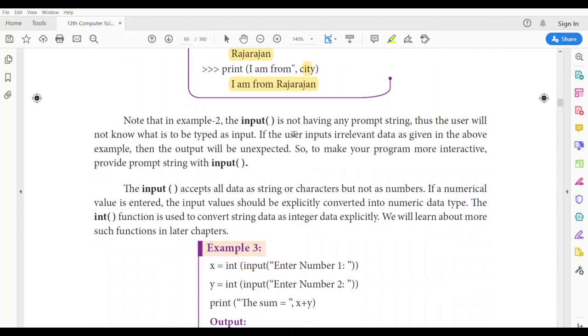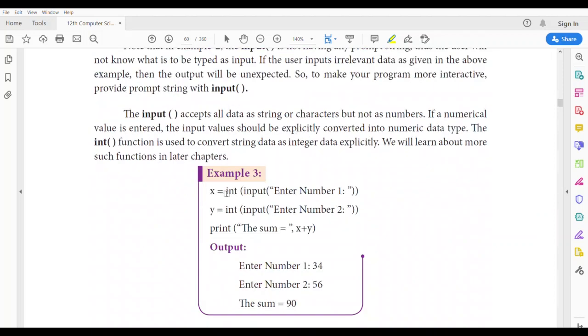Okay, so here we have an example. x equal to int input, enter number 1, y equal to int input, enter number 2, print the sum x plus y. So now we know that two numbers are to be entered. So when it is displayed on the screen, enter number 1, we know the first number is to be entered. Enter number 2, you know that the second number is to be entered. So whenever we are asked to do something, it is crystal clear what we have to do. So this is the need of an input function.